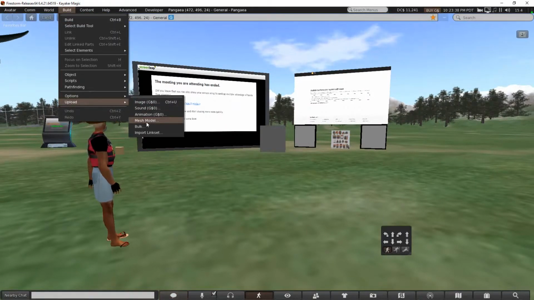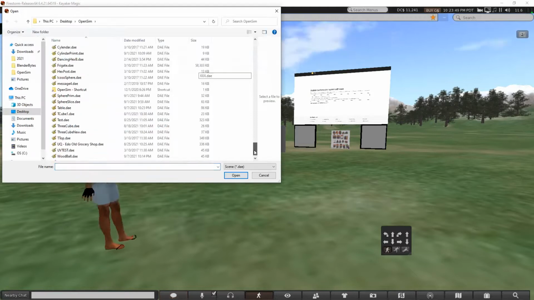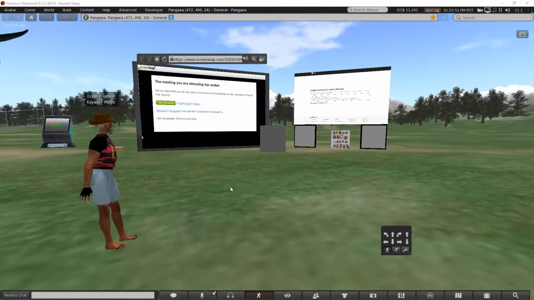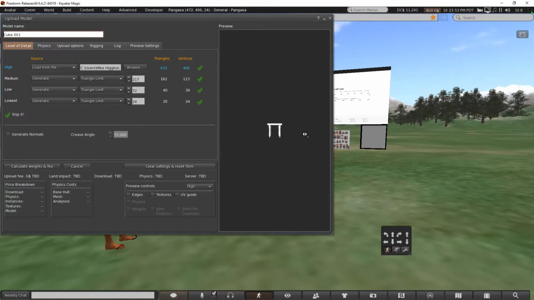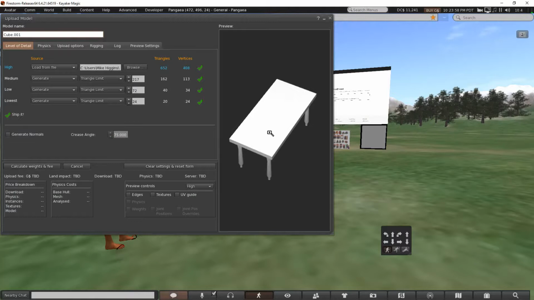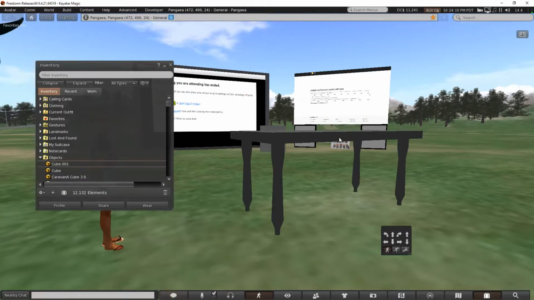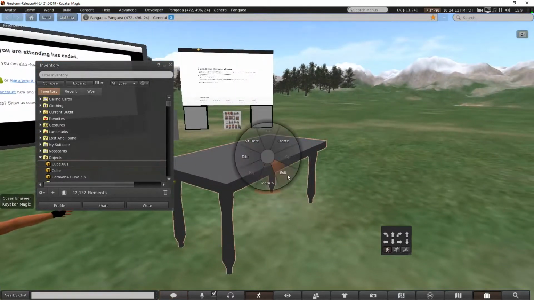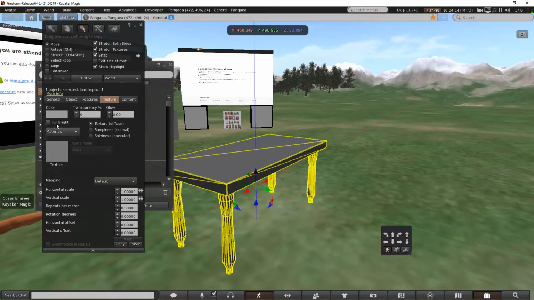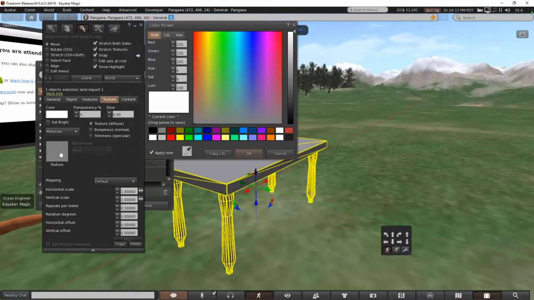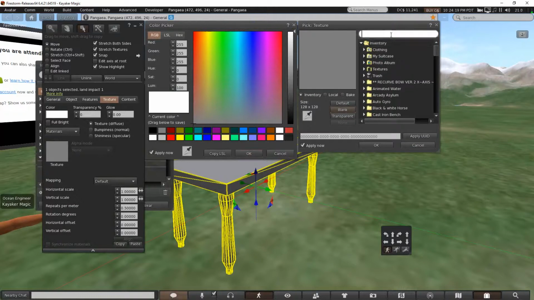Upload, mesh model, table. There's the table. We probably should set the level of detail, but we're just going to load it. Oh, it still calls itself cube. So here's our table. I'm going to put the same color white, the same texture zebra.